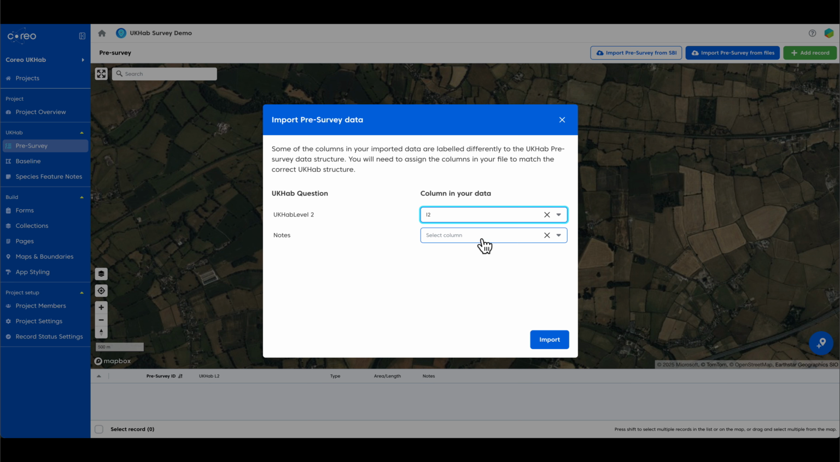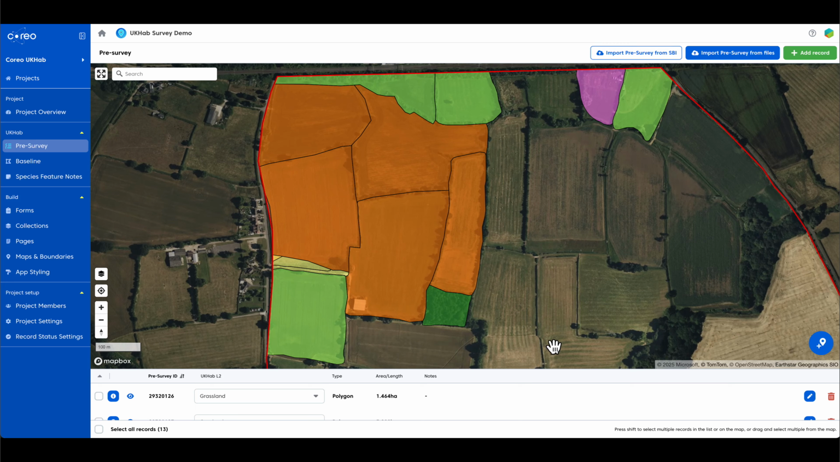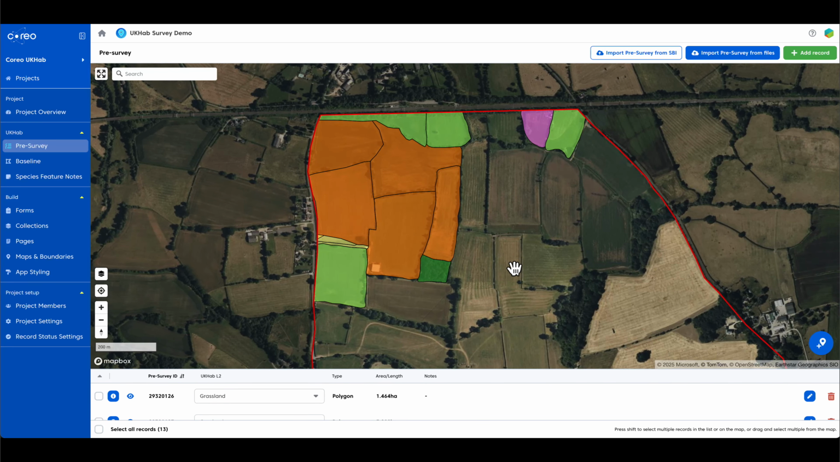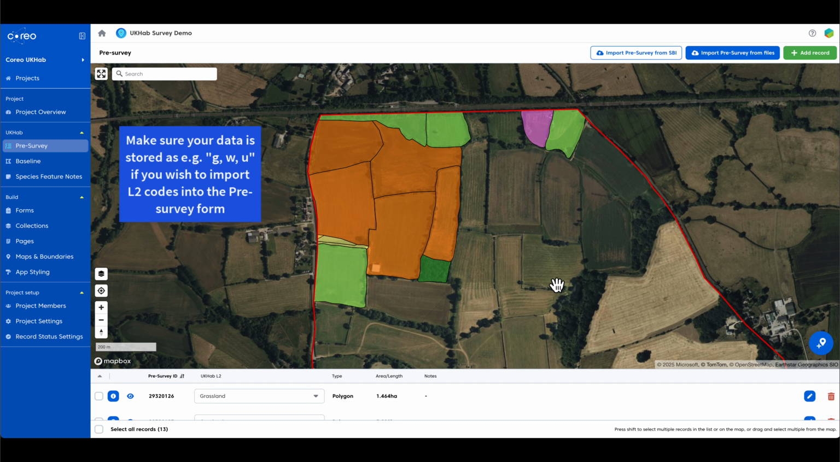I don't have any notes that I want to add, but this could be things like MVC data from previous surveys that you want to put into the notes for future reference. Clicking on Import will then bring those geometries into the pre-survey for me, and you'll see that they've been assigned the UKHab standard symbology. When you're importing your data into the pre-survey, if you do want to map data across into the level 2, it will need to be in the UKHab standard, which for grassland, for example, will mean that the data has to be stored as lowercase g.